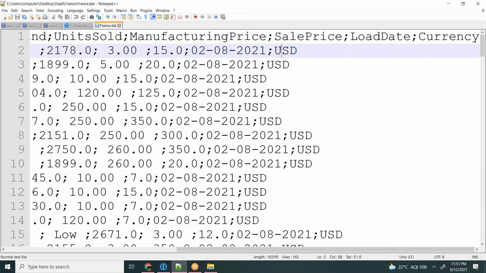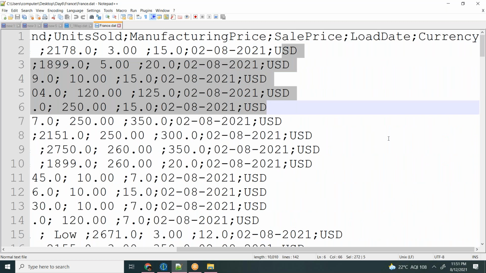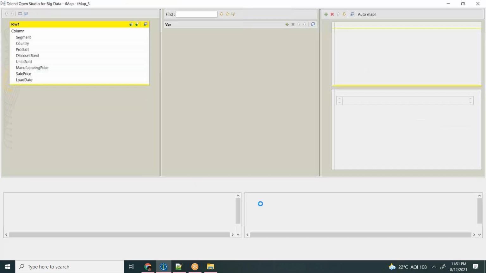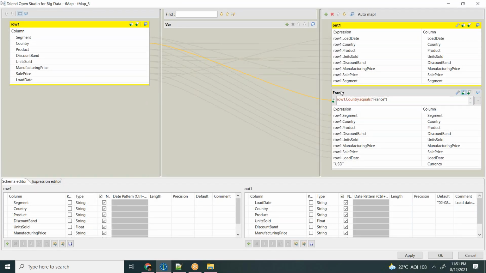The defaulted value has been populated. Now, when you look at this Tmap carefully, we have many options. Say now that we have a filter here. This filter can be enabled or disabled at any given point of time.